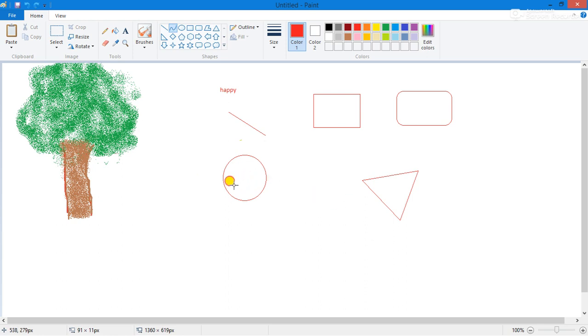Like I want to make a smiley, so I draw a line here and select the part and click on that part I want to curve. Then click again, and this is your curve tool.